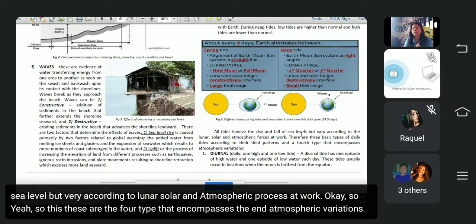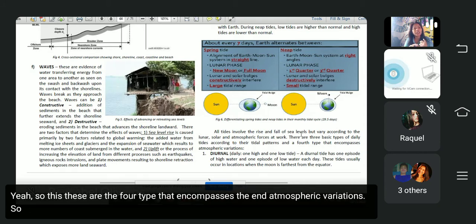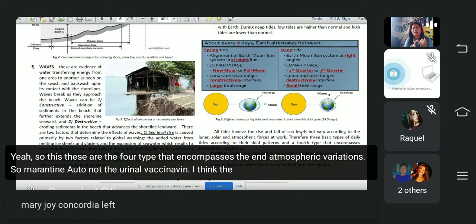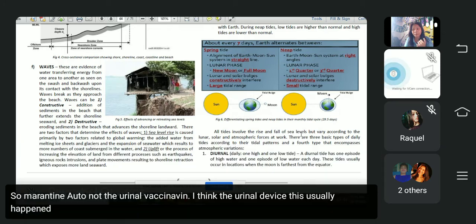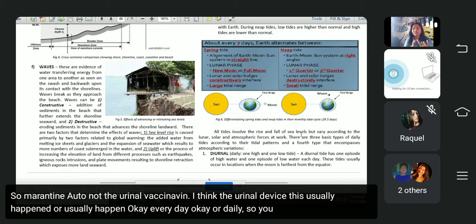So, meron tayong tinatawag na diurnal. Pag sinabi nating diurnal, guys, this usually happens every day, or daily. So, yung isa, either high tide, yung pangalawa naman is either low tide.